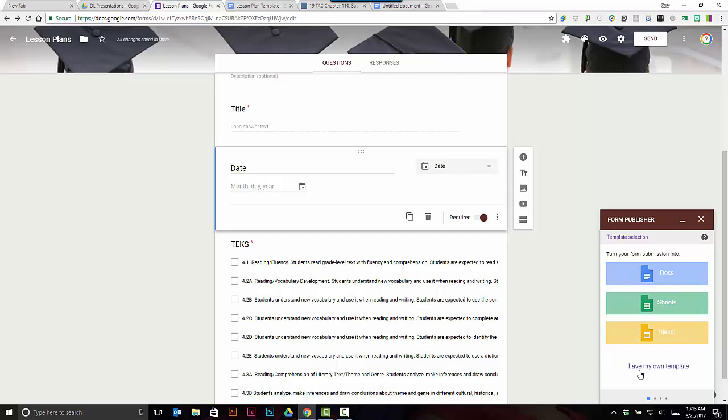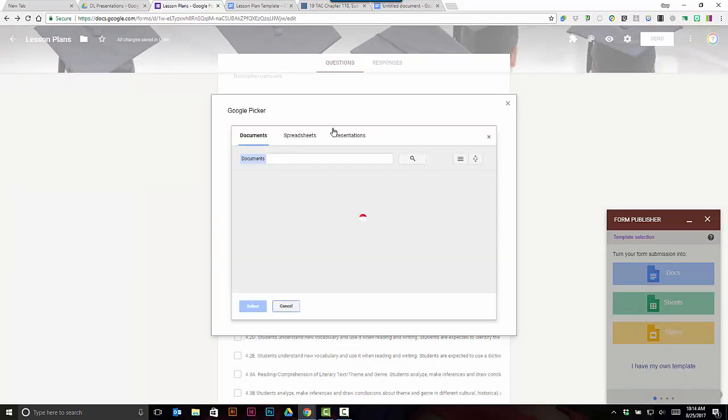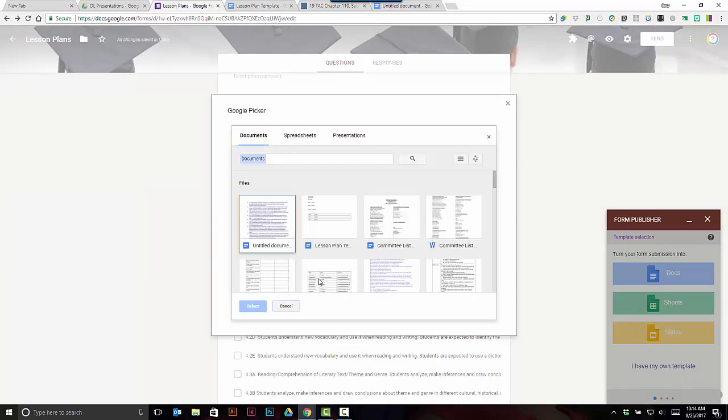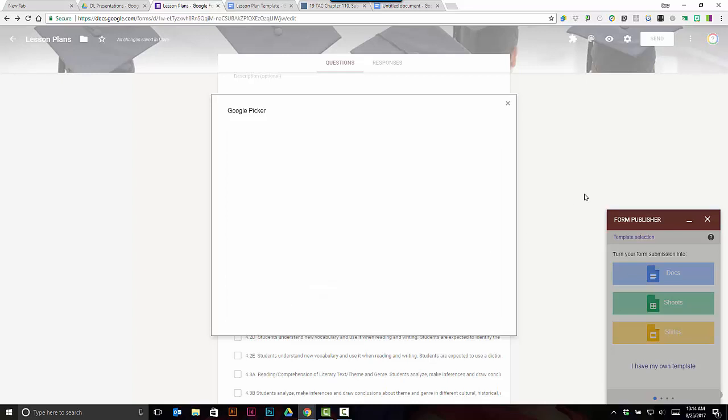Now next I want to select I have my own template, because if we select one of these, it's going to create a template for us. We want to use what we've created, so I'm going to select I have my own template. This opens my drive. Here I can find the template that I've been working on, which is this one right here. I'm going to hit select.